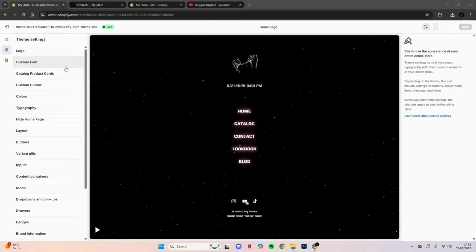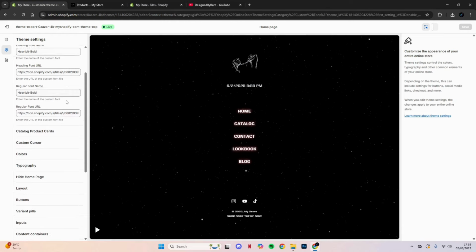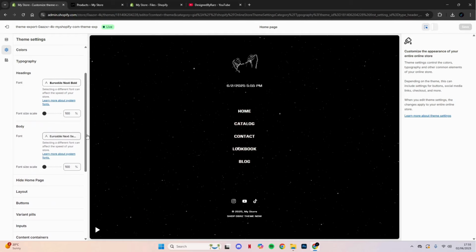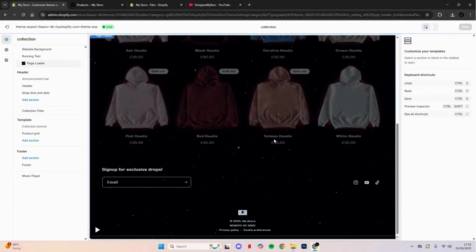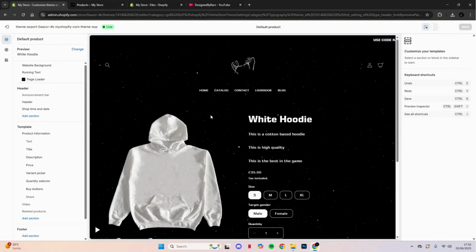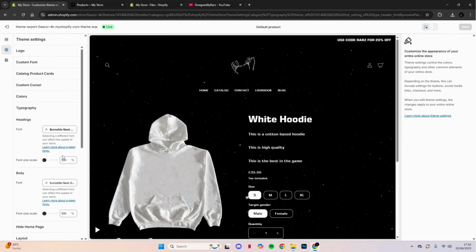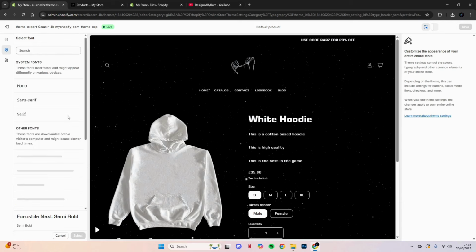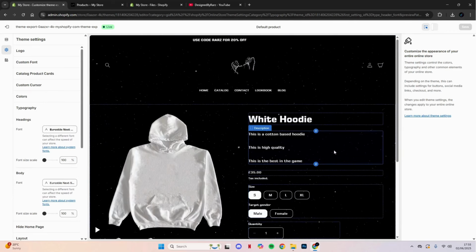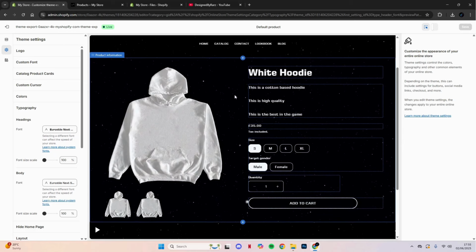So what we're going to start working on now is the theme settings. So you can have a custom font. Now, personally, we are just using the Eurostyle Next Bold for our headings, and then we are using our, what is the Eurostyle Next? I think that's the semi-bold, yep, for the text. You can choose whatever font you want, whatever works with your brand itself.